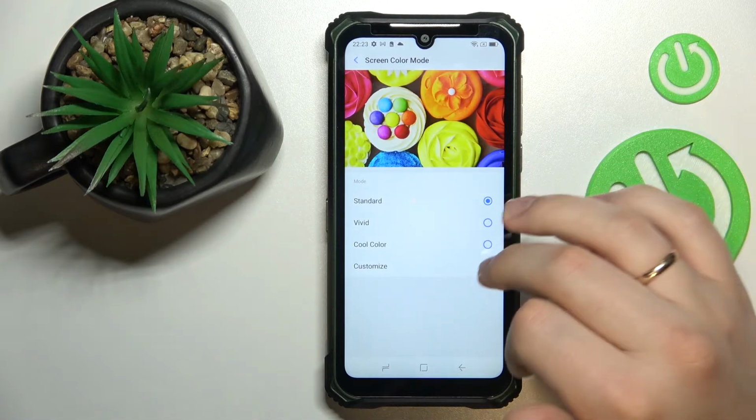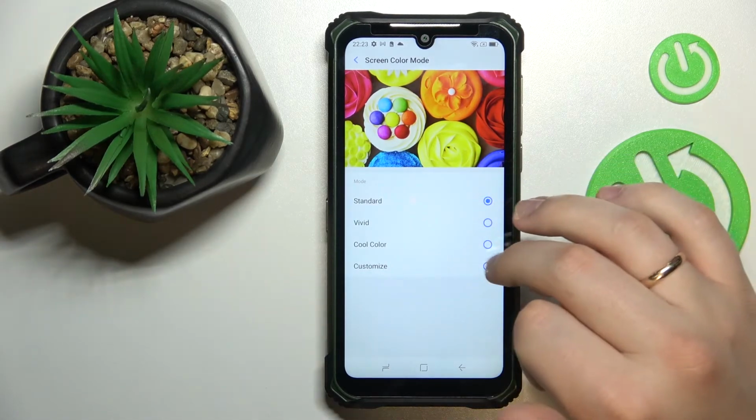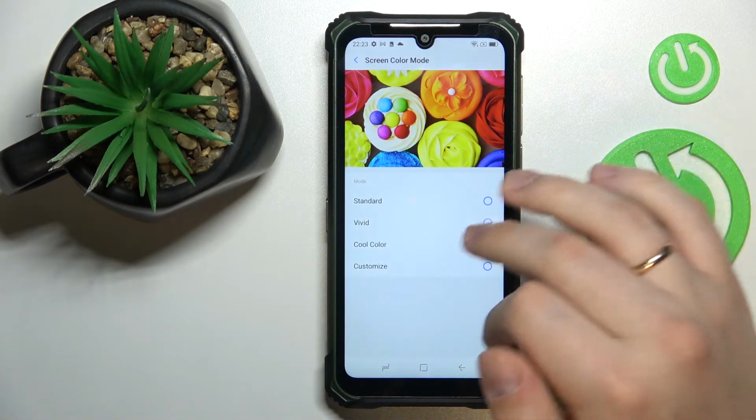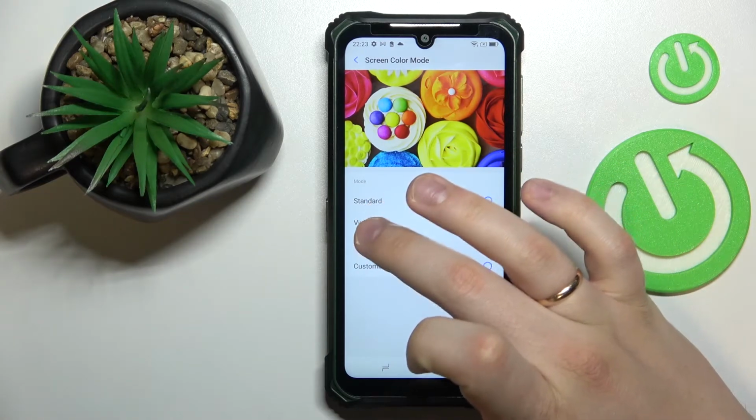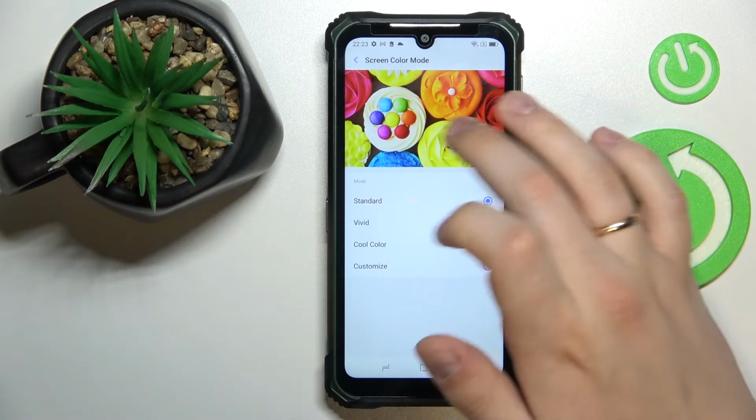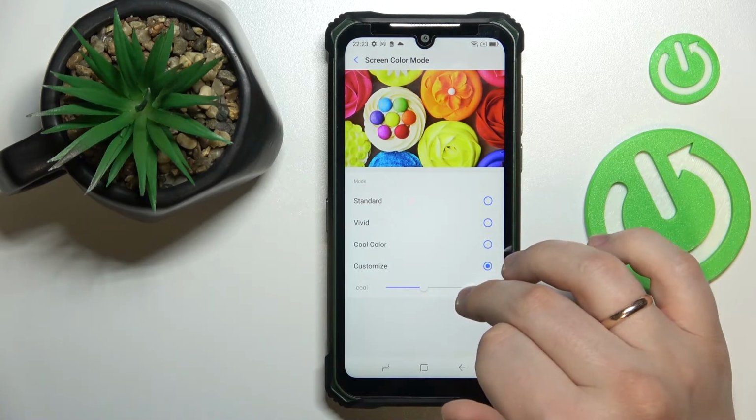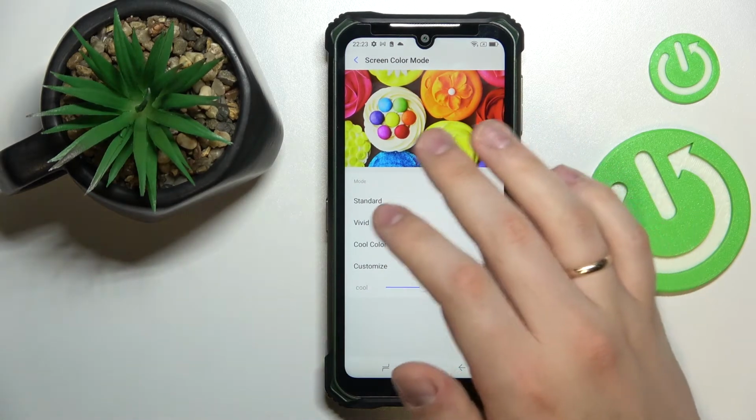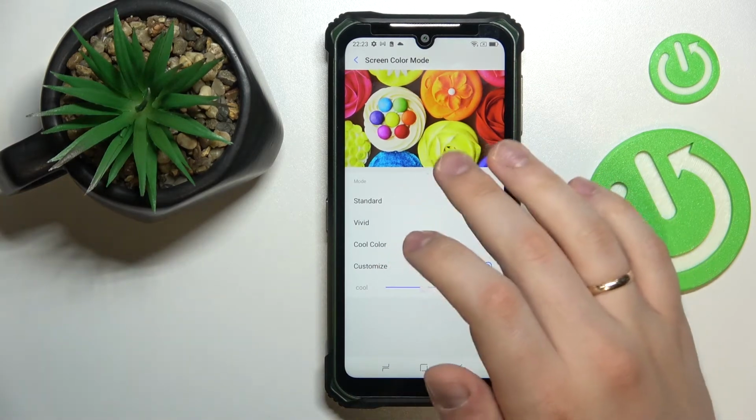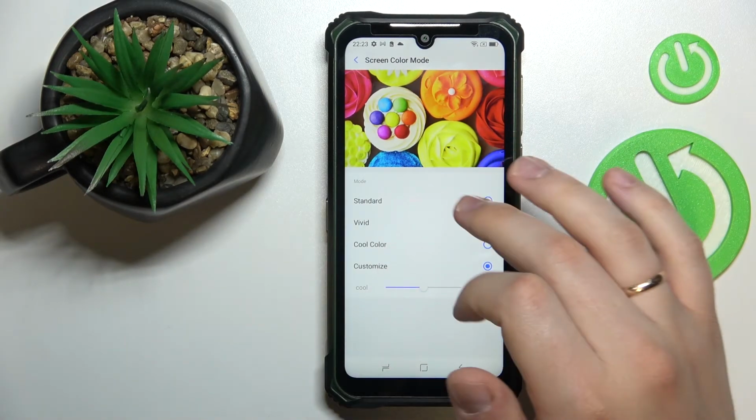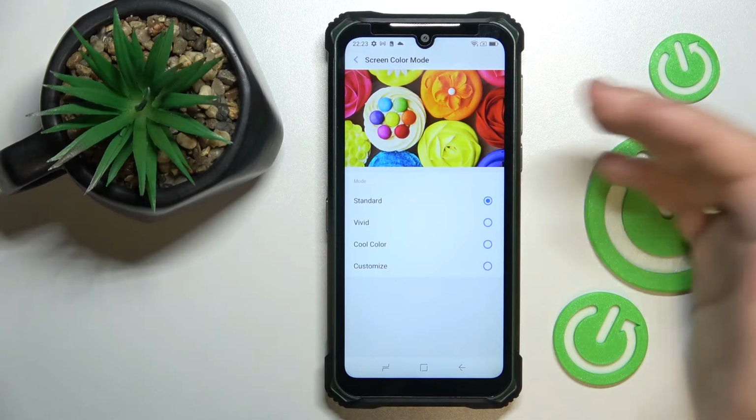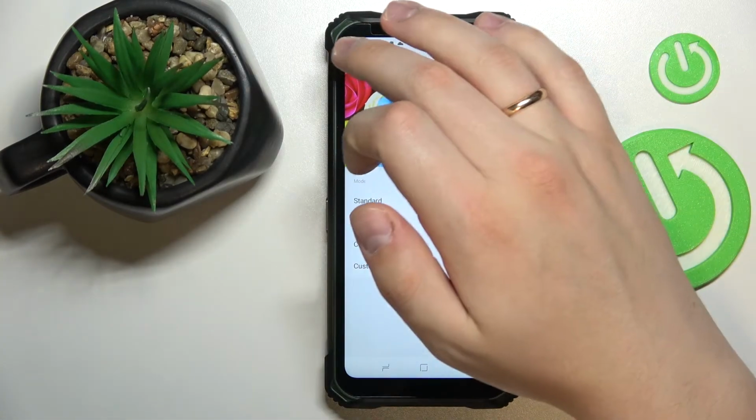There are also some screen color modes that we can choose from. So 3 standard presets of standard, vivid, and cool color. Or if we go for customize, we'll be able to customize the color warmness. And conveniently, at the top part of this page, we have a very colorful picture as a preview, in order for us to understand how the colors that we have set will look.